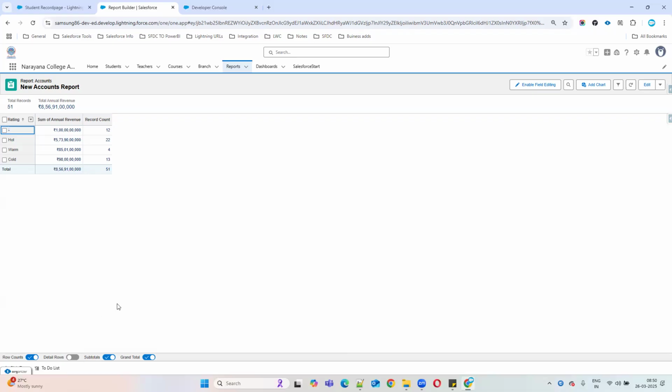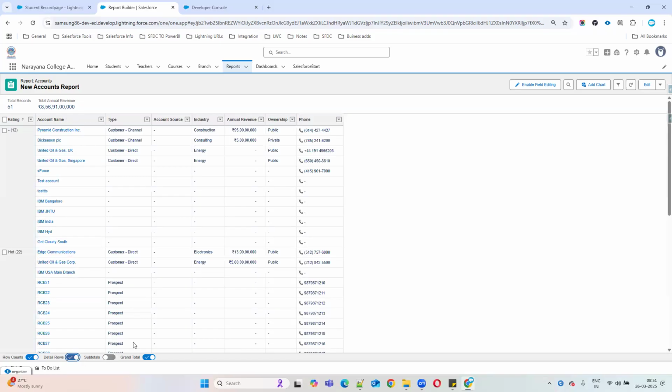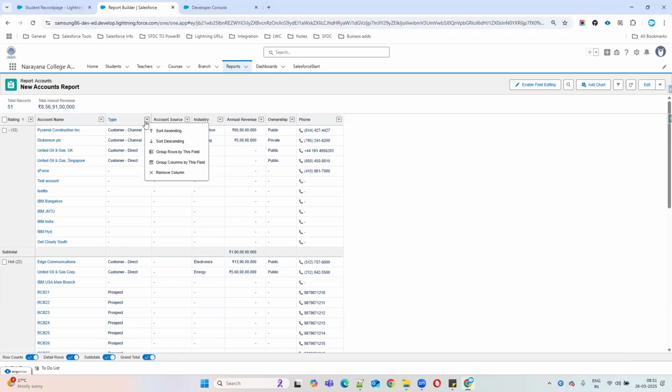Even if you don't want subtotals also, you can uncheck. Like this. If you feel the grand total is not needed, you can uncheck it, and it will remove the grand total amount. So now we are doing group by with what, madam? Rows or columns? Row wise. Okay. Similarly, if you want to do group by with columns also, for example, I'll take this field. So what I can do is group columns by this field.